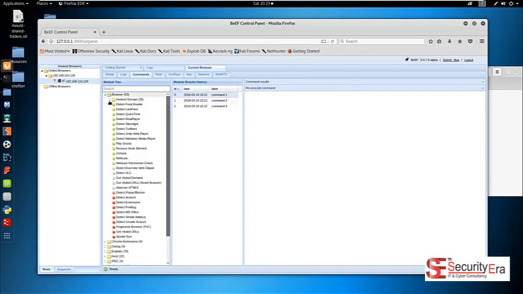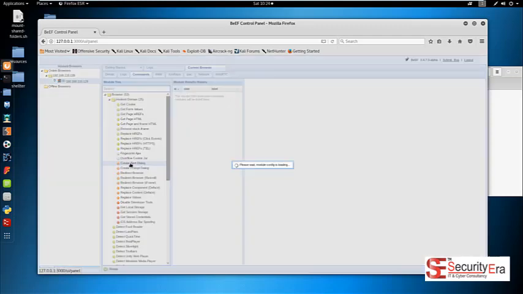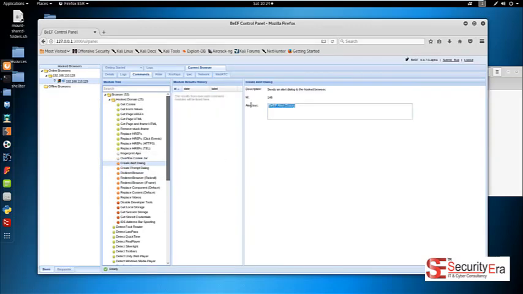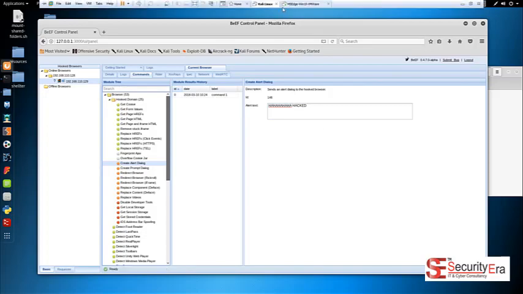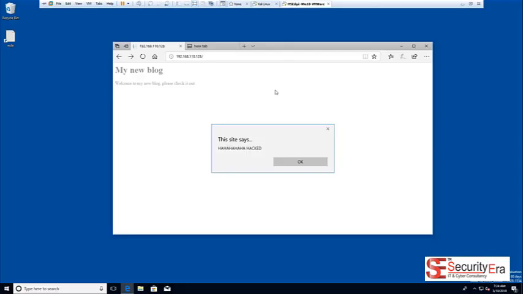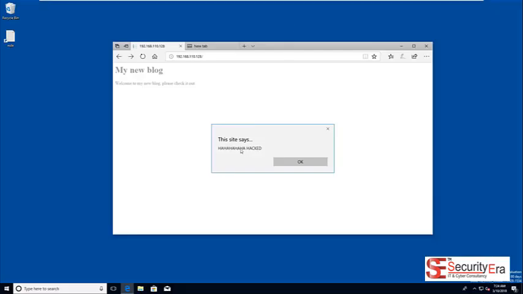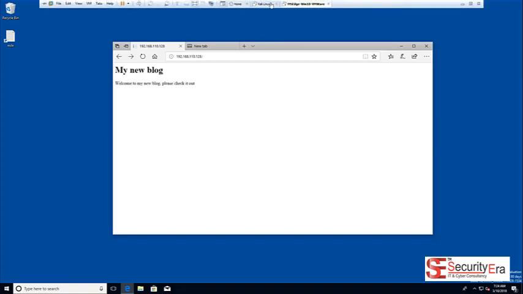If you go to Browser and then Hooked Domain, we can create an alert box. So, "hacked". It's a bit cringy, but there we go. We execute that, and it sends the command. And if we go back, it says "This site says hacked". So you press OK. That's a simple alert box.